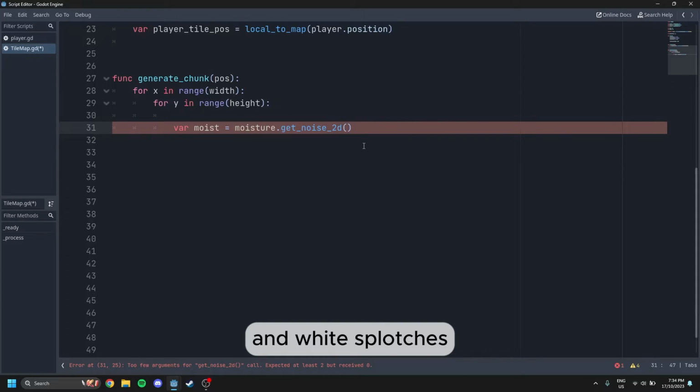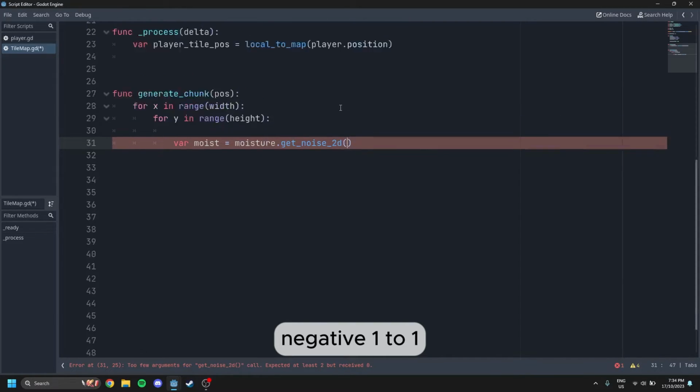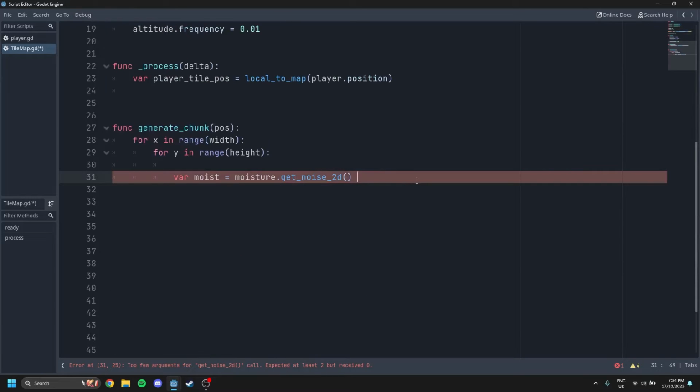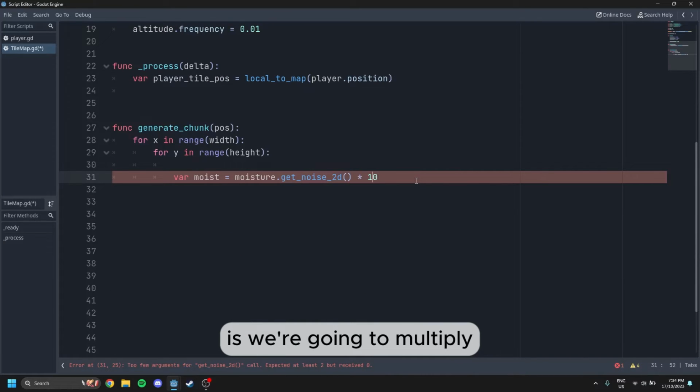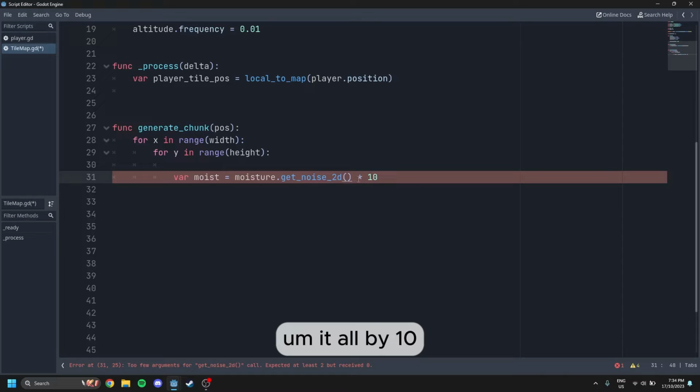So the noise value is going to be what you saw before as our jumble of random black and white splotches, and given the X and Y position, it will return a value in the range -1 to 1 of our noise. And then finally, we're going to multiply it all by 10. So the -1 to 1 will be remapped to -10 to 10.